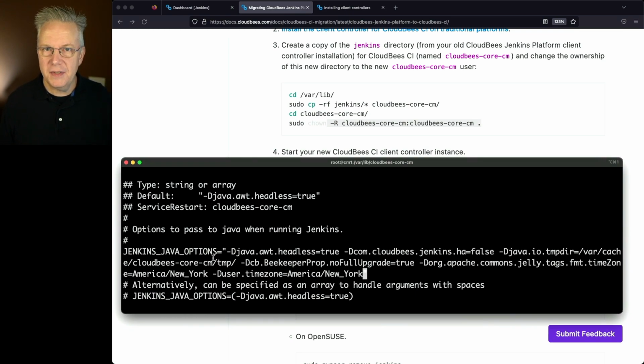Now, when the process starts, it's not going to find that temp directory and therefore the process will fail. So I will need to go into my var cache cloudbees-core-cm directory and create a temp directory there and make sure that it has the correct permissions. I've also disabled the no full upgrade on Beekeeper, and I've set my time zones to New York. So out of this line, I need to go over and make sure that the temp directory exists. I have one more change.